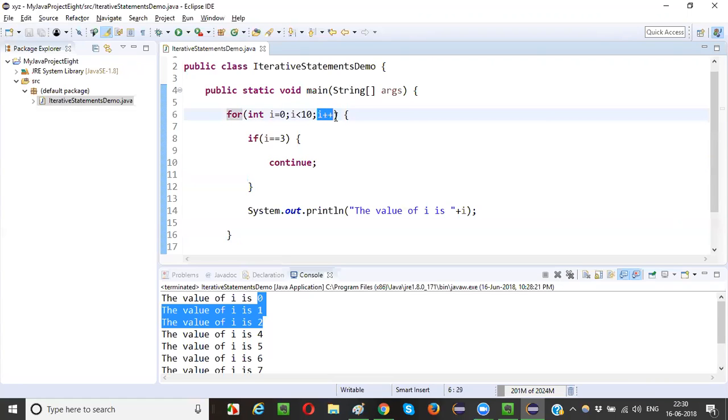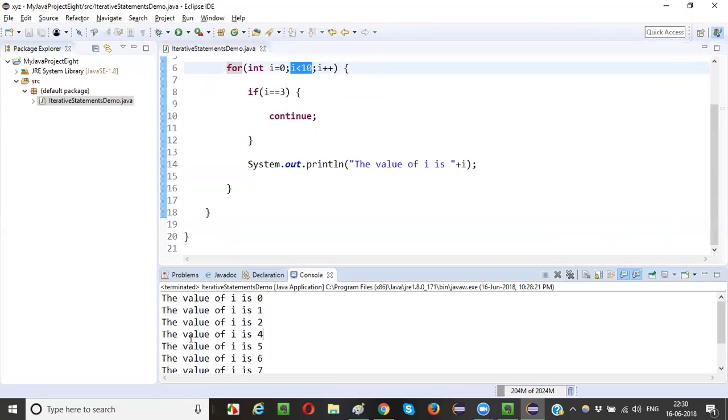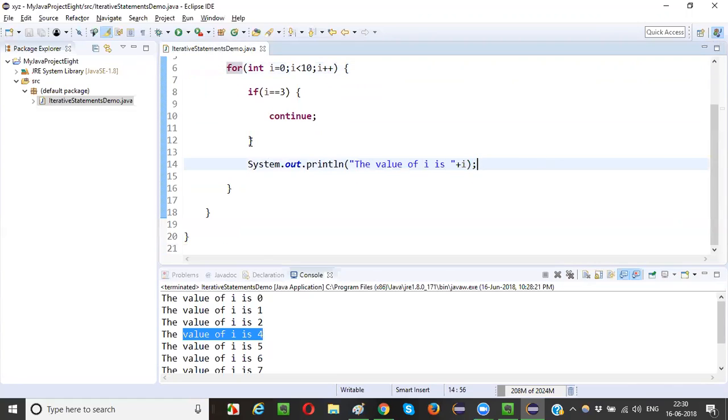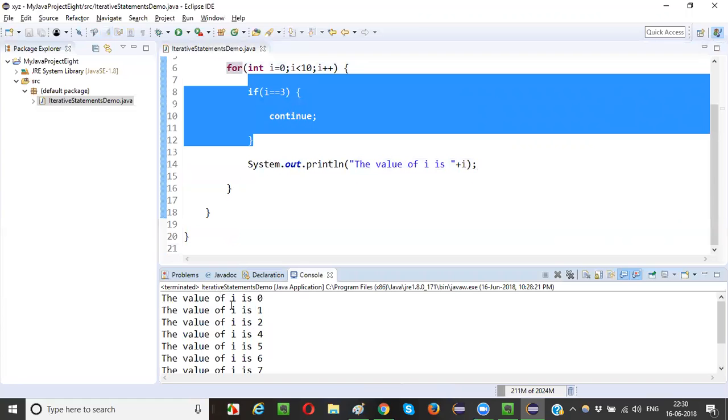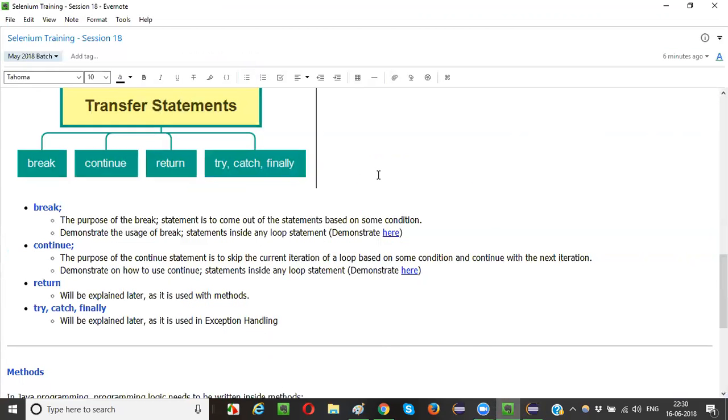So when i becomes 4, less than 10 is again true, so the value of i equal to 4 will be printed. Afterwards, it is the same thing, guys. Until all the values got printed, this will be the same case. Fine. So only the matching condition will be skipped.